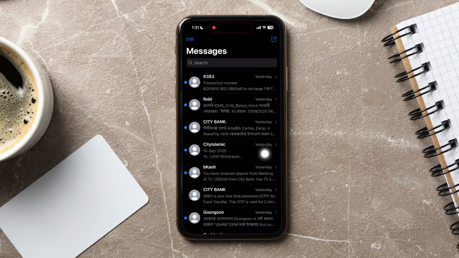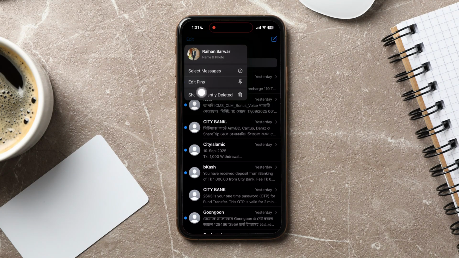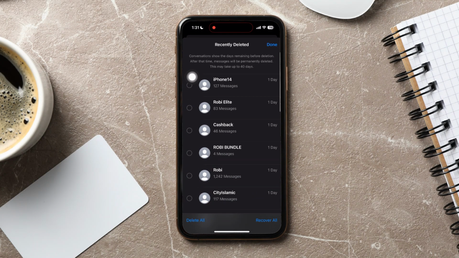Now, go to the top left corner and tap on Edit. Here, tap on Show Recently Deleted. You can view all your recently deleted messages over here.